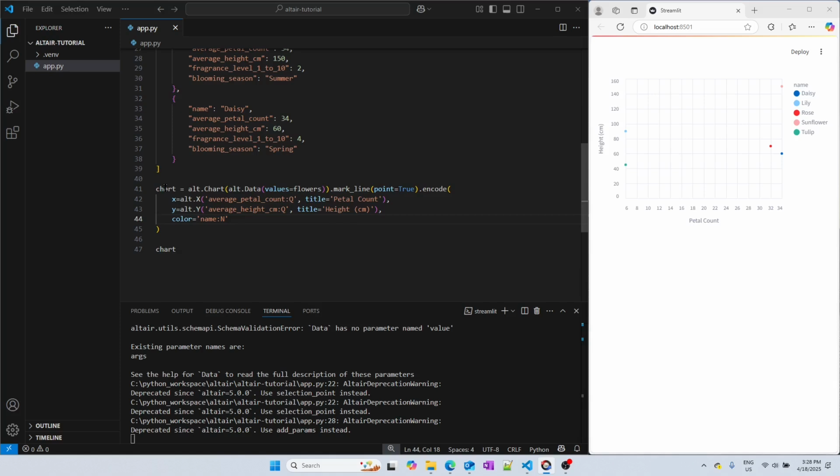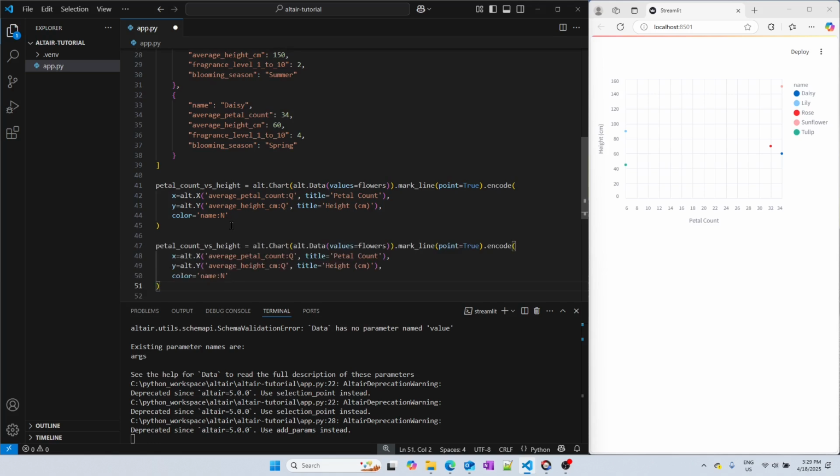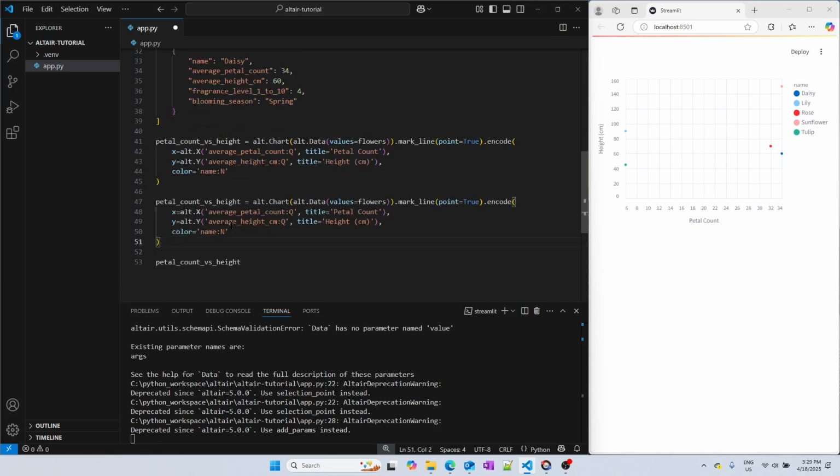Now, since this chart shows the relationship between petal count and flower height, it might make sense to rename the variable for this chart. It won't affect how the program works at all, but it'll make things easier to understand when we look back at the code. Next, I'm going to duplicate this chart's code because I want to create a second, very similar chart. But this time, instead of looking at the connection between petal count and height, I want to look at the connection between petal count and fragrance level.